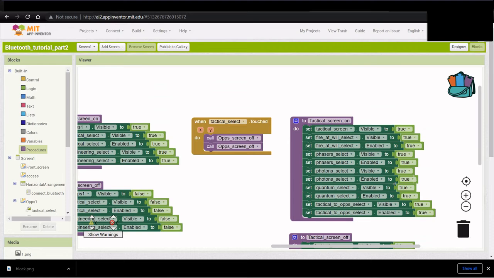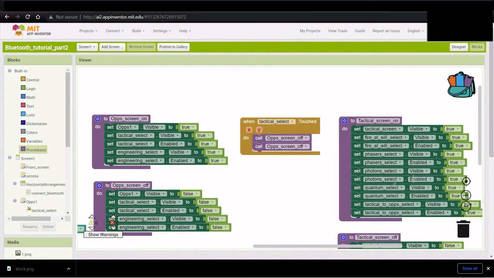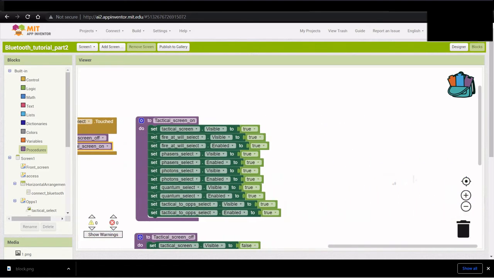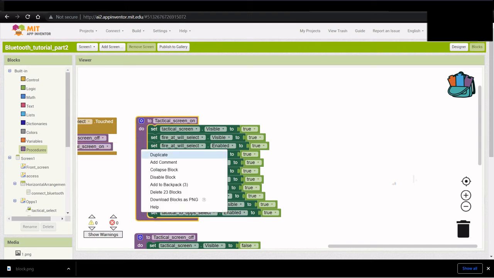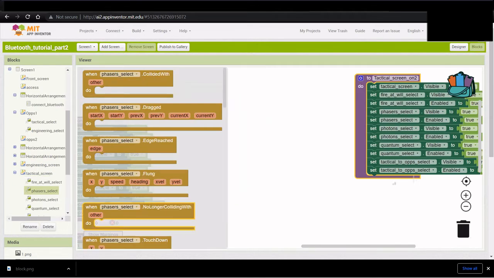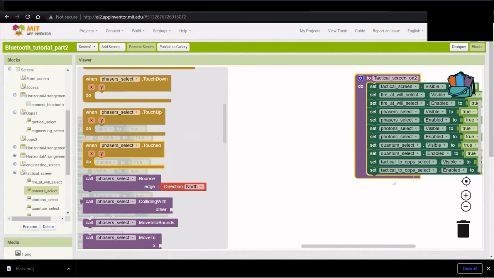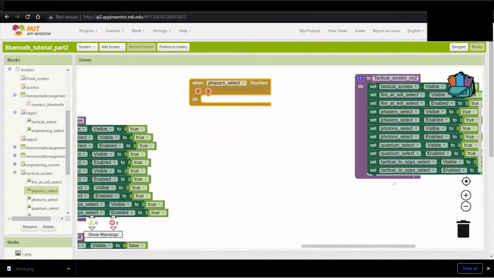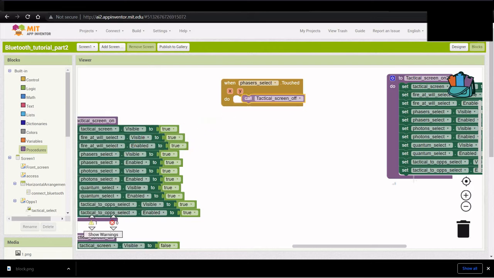So we do exactly the same with the if the engineering buttons chosen. Oops, we forgot to change that back. That now has the option of tactical screen on. We will build up the phaser screen as well. So let's duplicate that. So we want when phasers is touched, tactical screen off first.